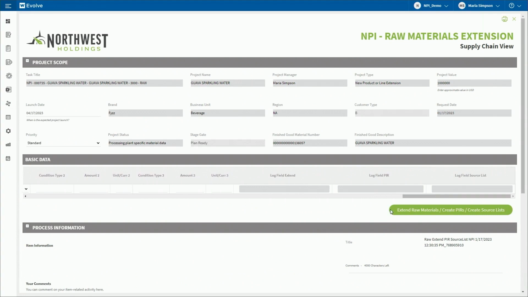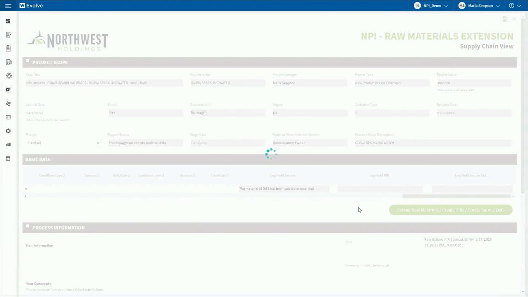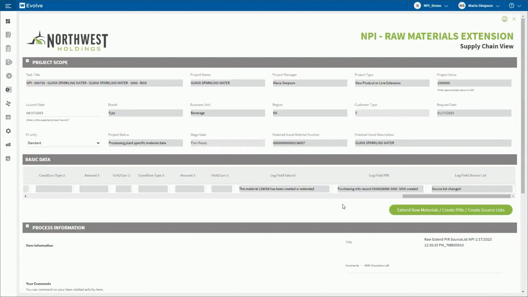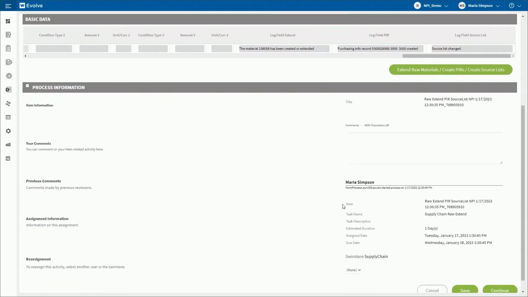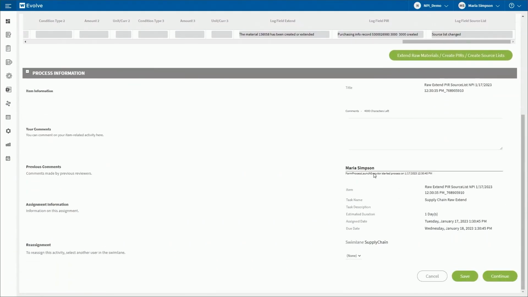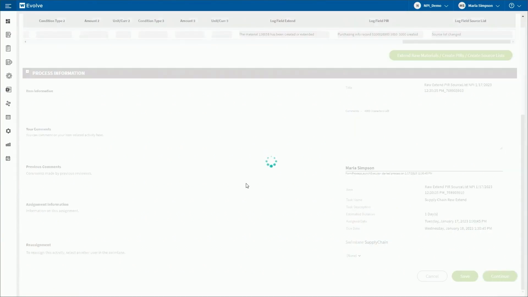All right, and then for this, we're actually extending the raw materials, creating the PIR, and the source list. So this button is doing all three of those at once, and you can easily combine those into one button. And like I said before, the workflow can also post for you after you've added the data or approved it. So down below, you can add your comments if needed, and we'll go ahead and continue the process.